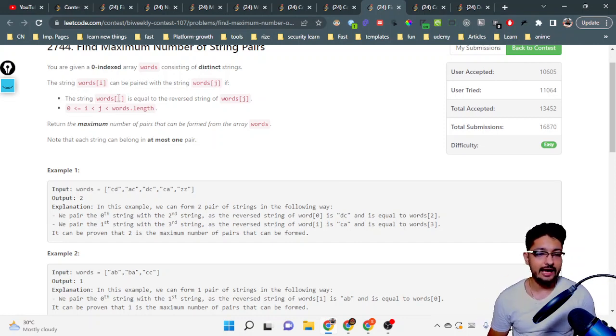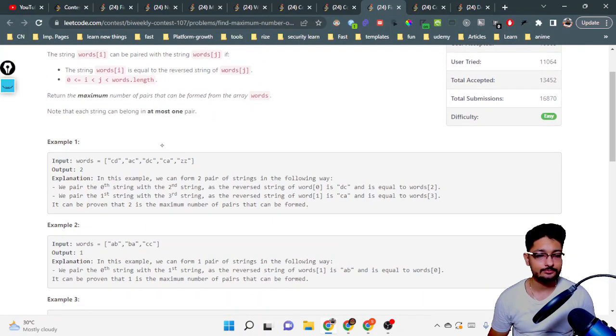So the string word[i] is equal to the reverse string of word[j]. You can either reverse word[i] to get word[j], or reverse word[j] to get word[i]. So in simple terms, if one string reversed is equal to the other string, that is a valid pair. You just have to find the maximum number of pairs that follow this condition, and that's the complete thing.